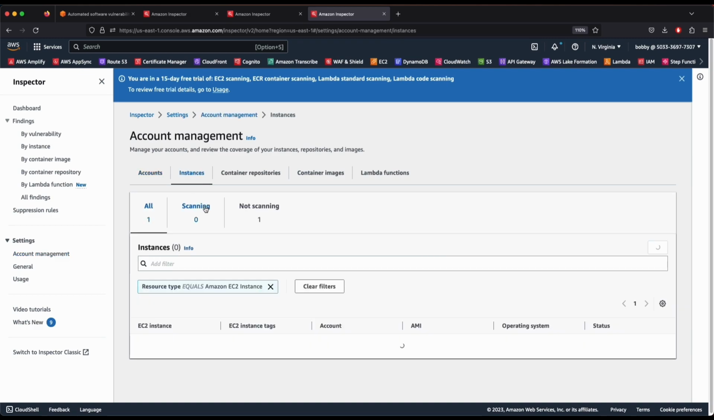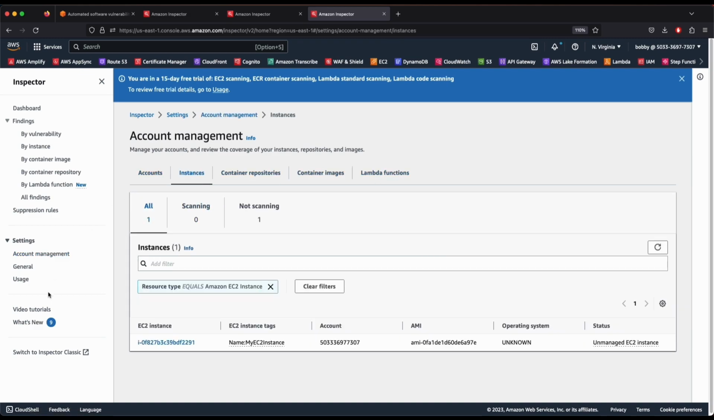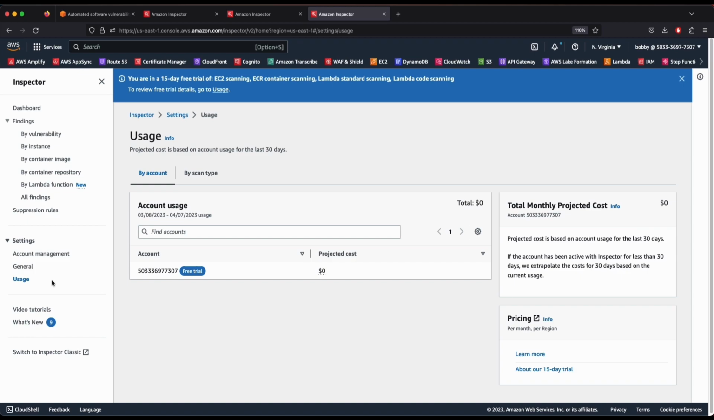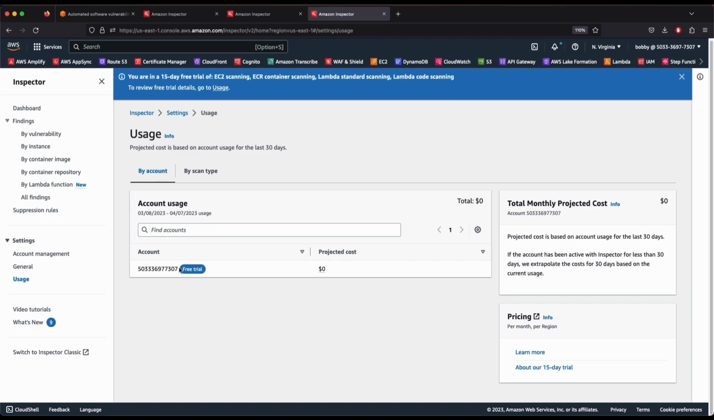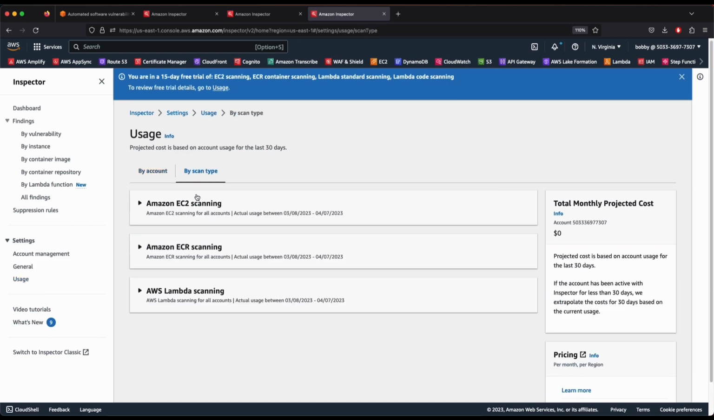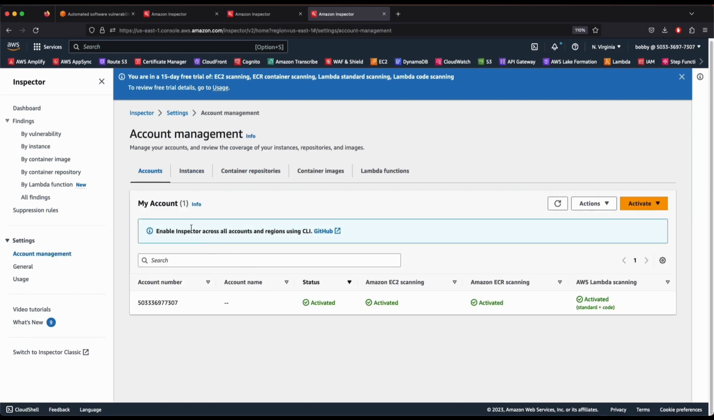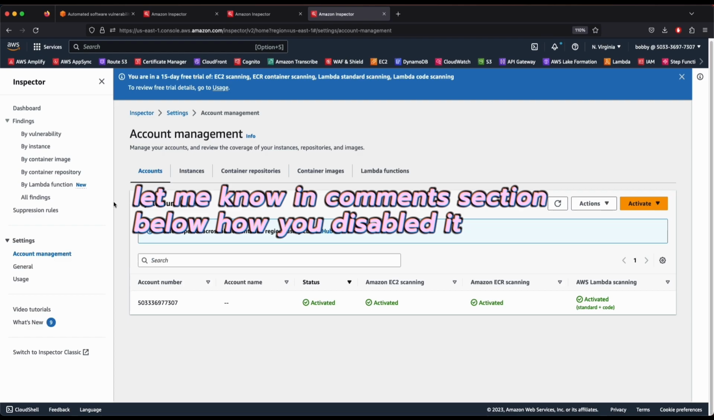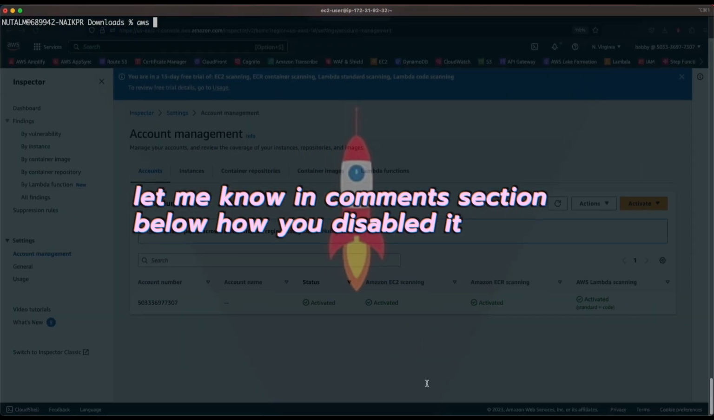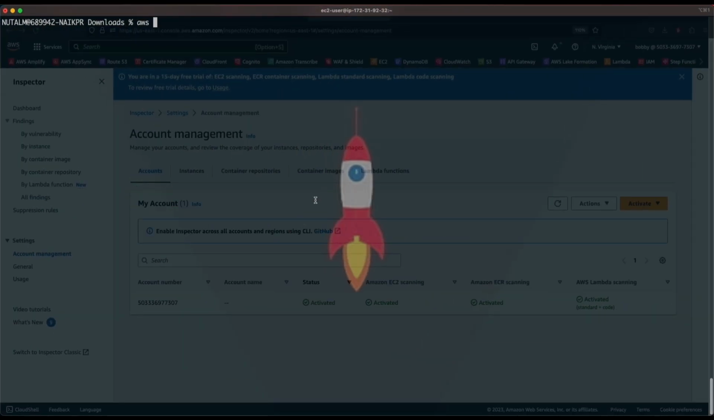Account management, instances, nope. You can go to usage, 15-day period, no. By scan type, nope. And account management, no, I don't see it anywhere. So I'm going to use the CLI to just disable the Inspector. Okay, how am I going to do it?